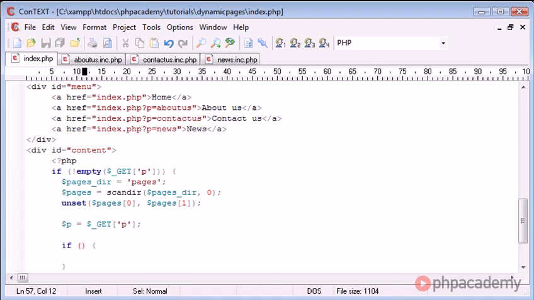Like I said, if we were to allow the user to just include a file based on what they typed, they could include files in other directories, etc. But we're only taking data from this pages folder here, where just our content is stored.